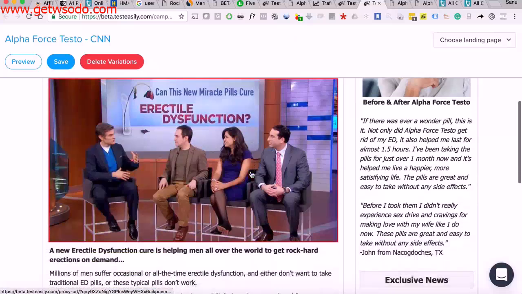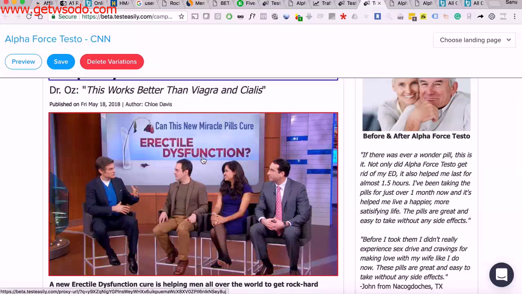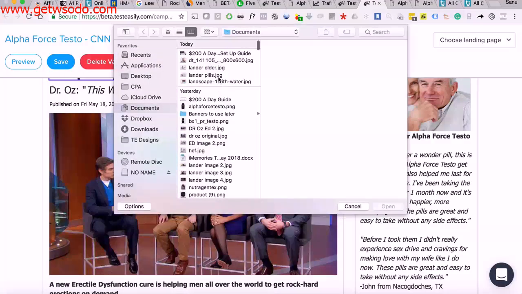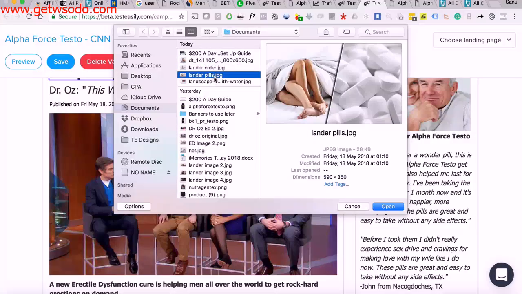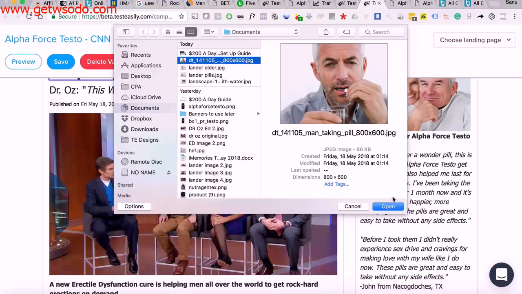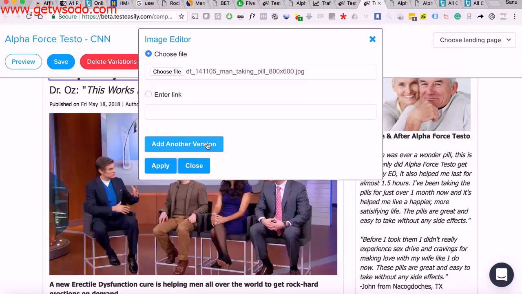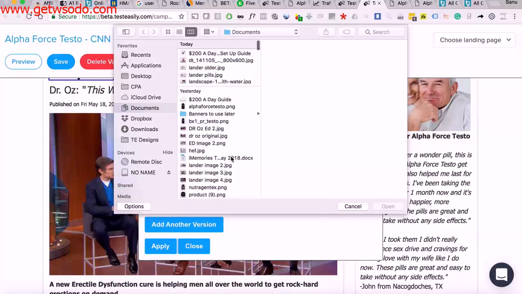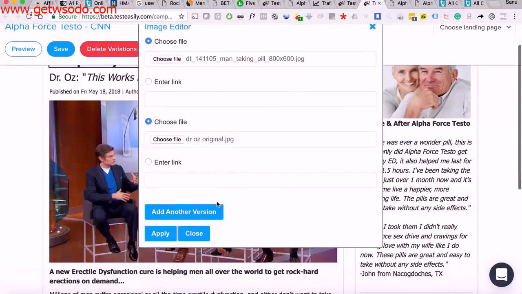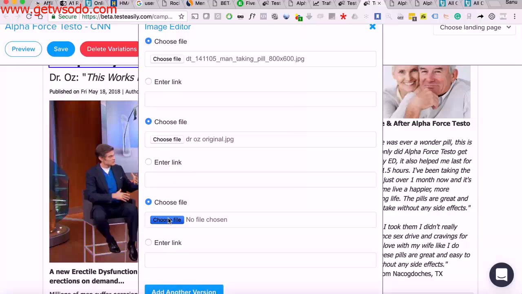So all we need to do is double click, again, on any element of our web page or landing page. In this instance, I'm going to double click right here, press choose file, and upload some different images for our landing page. So let's say, I think that's pretty cool. Let's add this as one image. Press add another version. We're going to have our original image as well. So our original image, I believe, was this. And let's add another version, so another image.